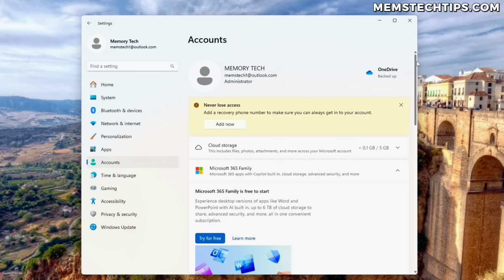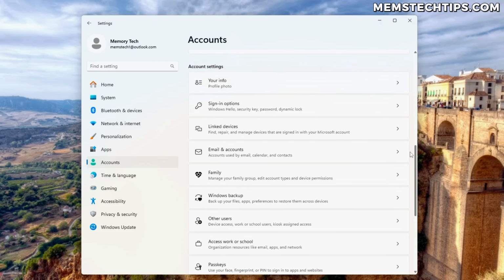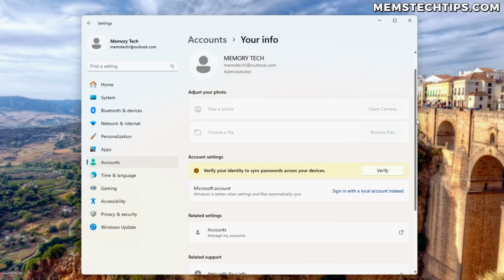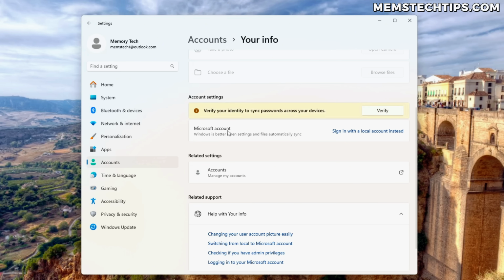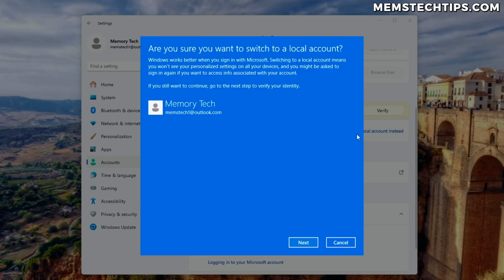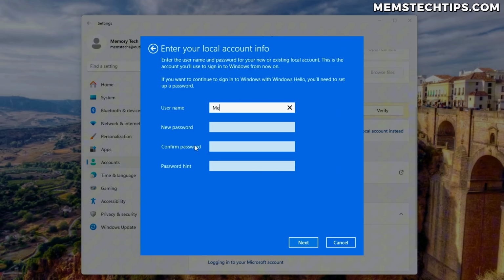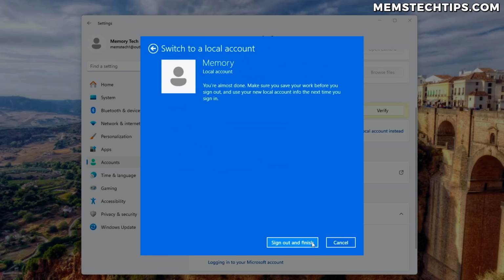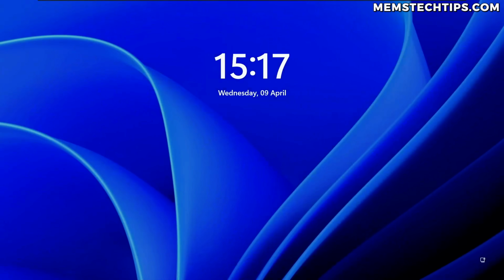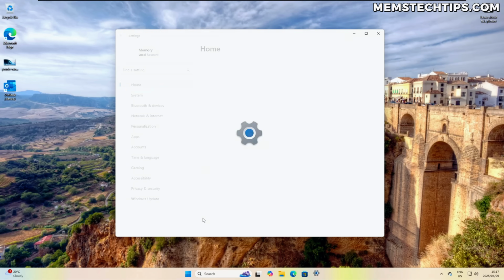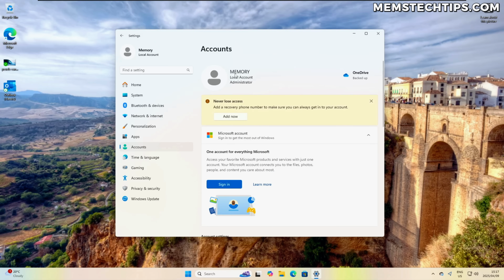But if it's a Microsoft account and you want to switch to a local account, you'll have to click on the Your Info option here. Inside of the Your Info section, under the account settings section, you'll find this option that says sign in with a local account instead. And if you click on that, then you can just follow the prompts like I'm doing on screen now to get that Microsoft account converted to a local account. It might sign you out of the account and then prompt you to log back in, but then from this point on, you'll always be logging in with a local account.